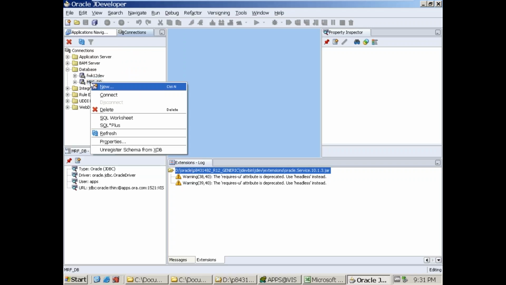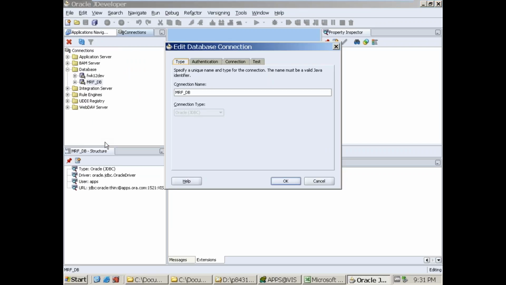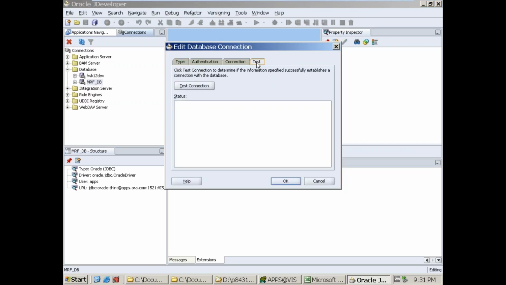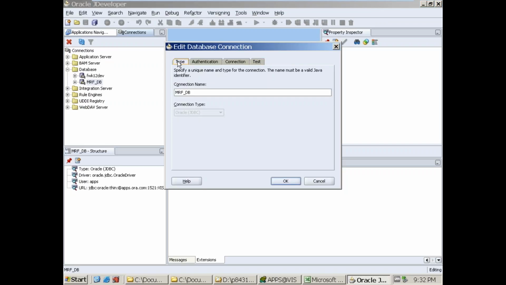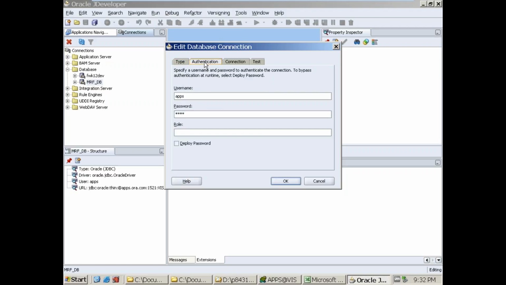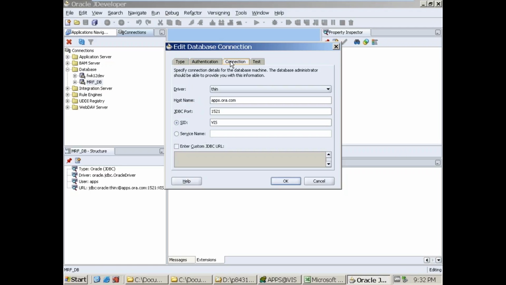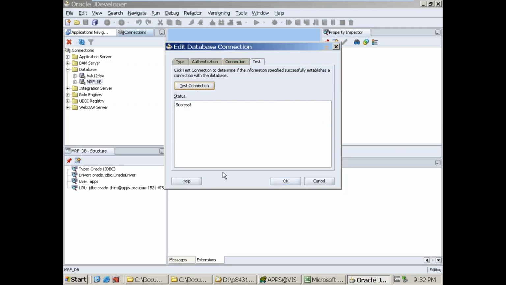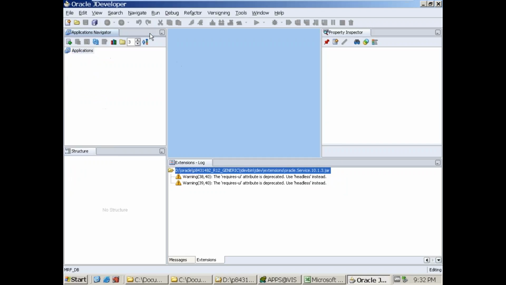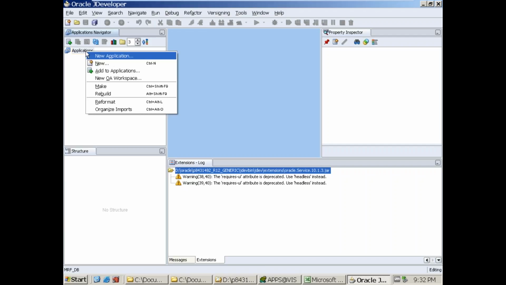If you want to test this, right click, properties, go to test. These tabs, connection and authentication, we have already discussed. Test. Now this database connection is successfully working. That's not required. First we have to create a Java workspace. Right click, new OA workspace.